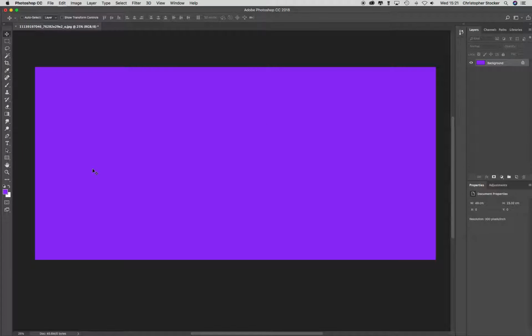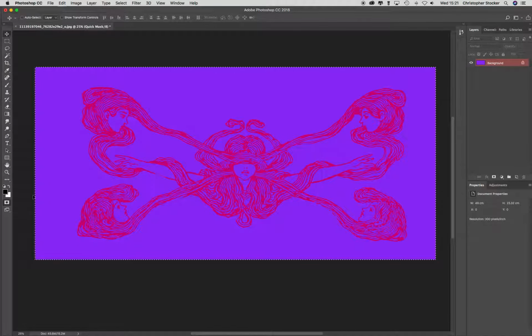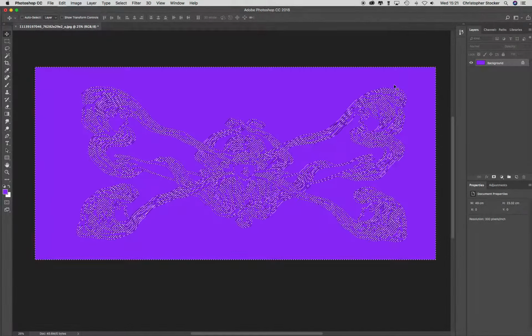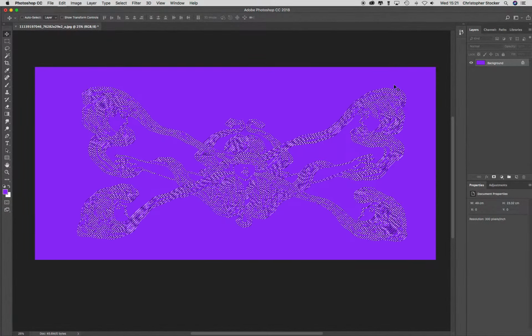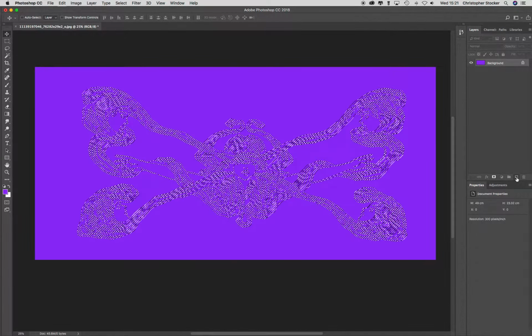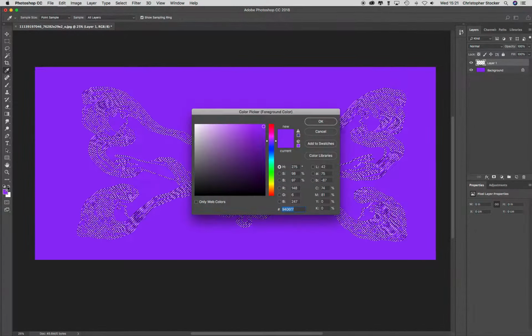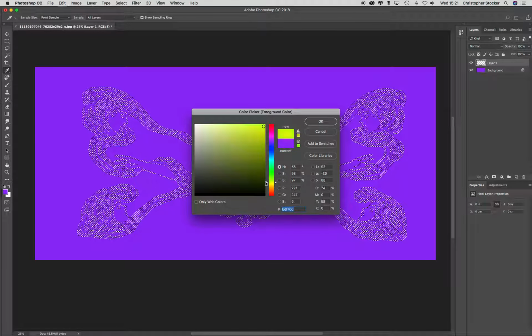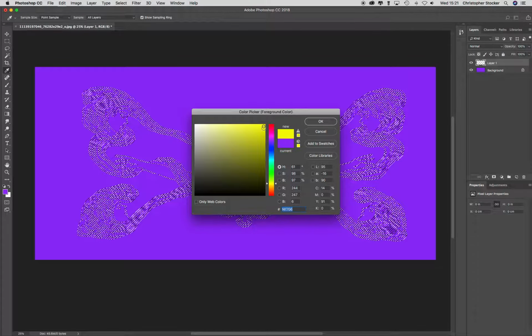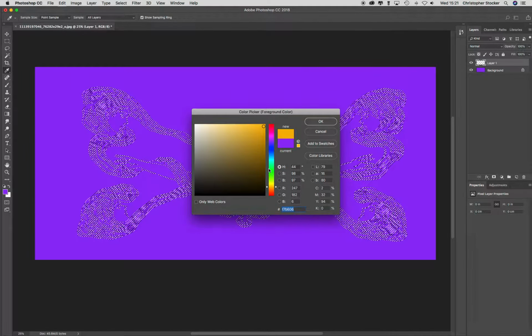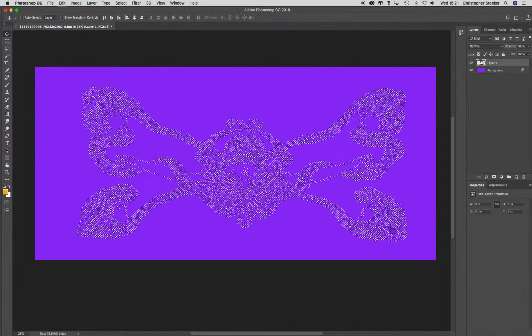Command D, go into quick mask mode, paste that image in. There it is. Come out of it. Now we can, oh, wrong way around. There we go. Now I can fill that whatever colour I want, really. Let's just change that to yellow, maybe, I don't know. Try an orange, let's try that.